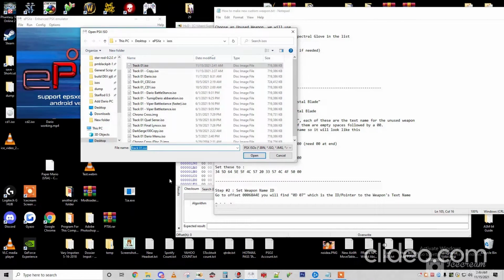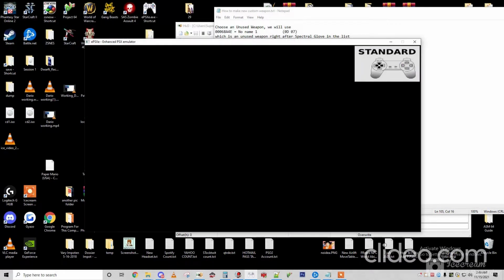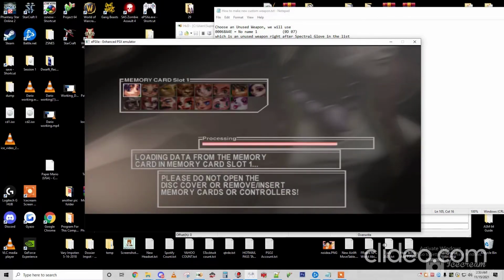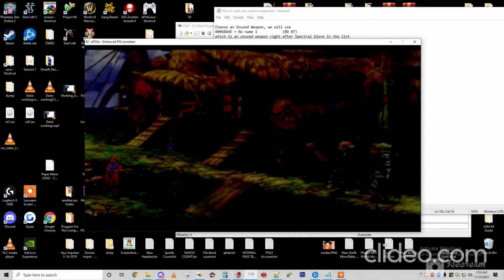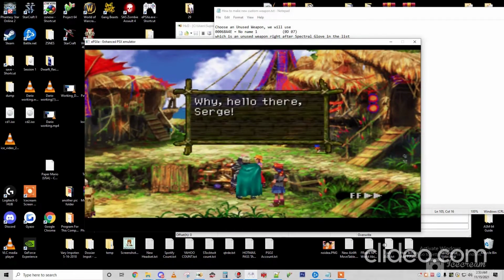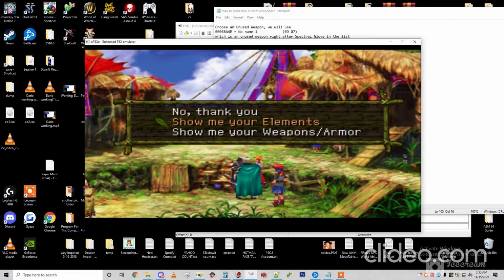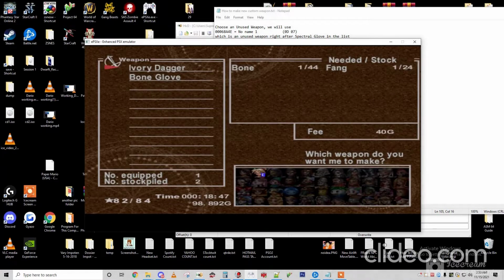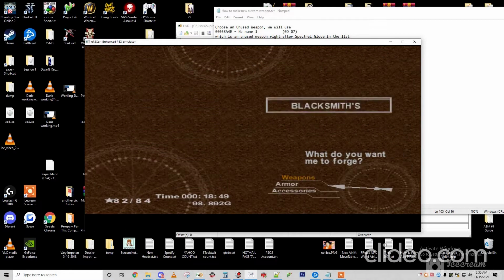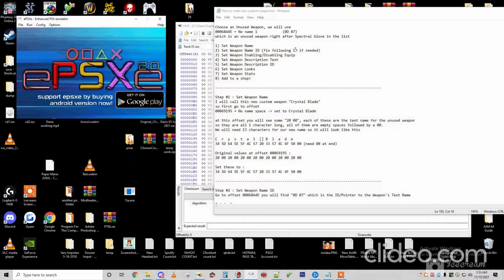Hey guys, today I'm going to show you how to add data for a custom new weapon, and we're going to add it via a shop, the Arnie shop. I'm going to show you right now. That it is unchanged. Okay, so as you see, this is a normal shop, and we're going to add a new weapon.